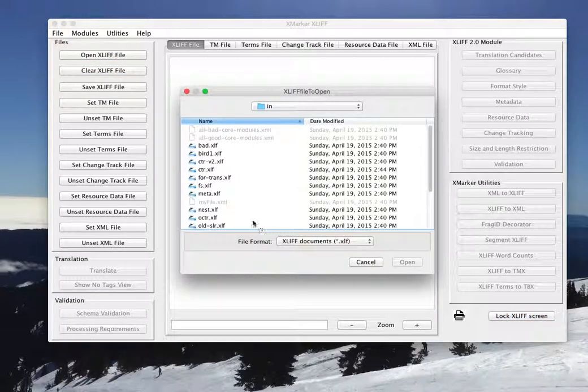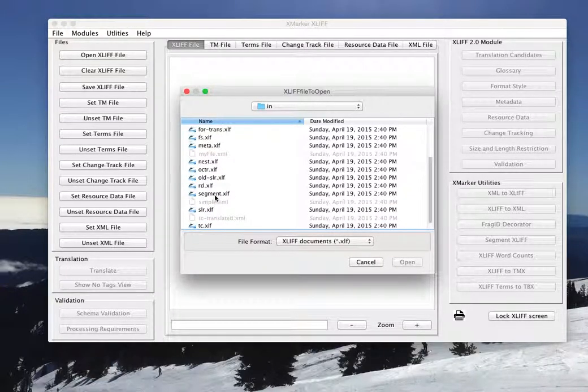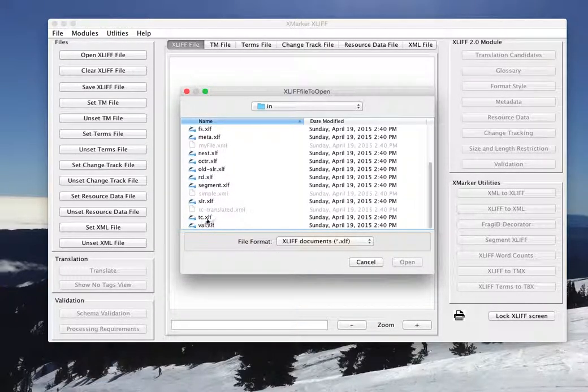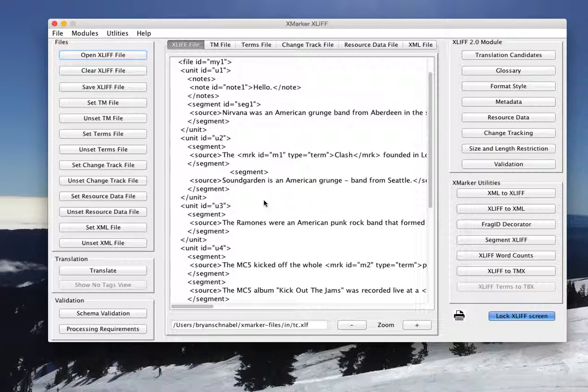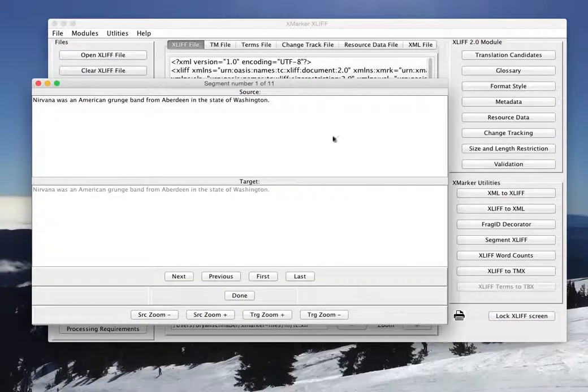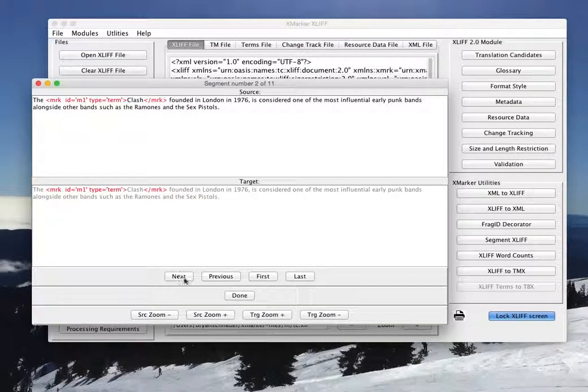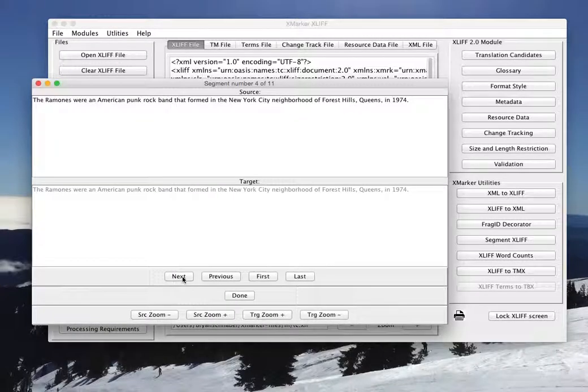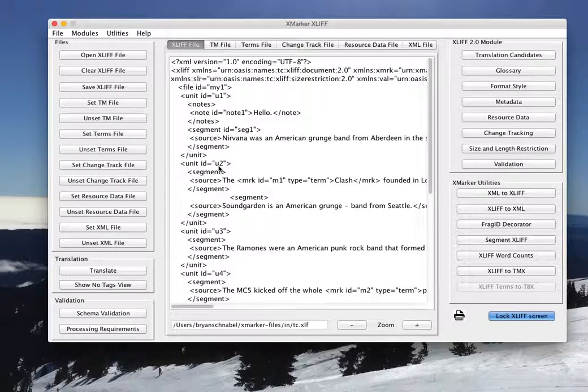I'm going to open another XLIFF file. Let's open just any file. This is the TC, the translation candidates file. So if I wanted to translate this, I can just go ahead and translate it, and it gives me the opportunity to do my translations. The source is here, the target is here, etc., and then when I'm done, I can be done. But I'm not going to save this. I guess this gives me the opportunity to demonstrate another feature.